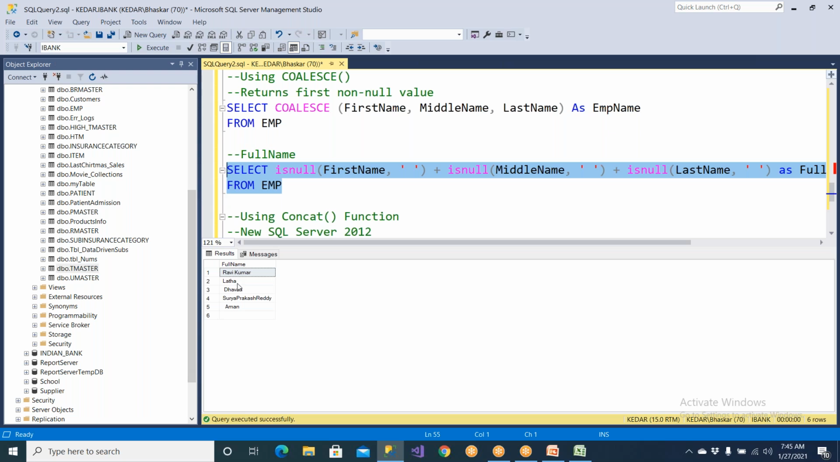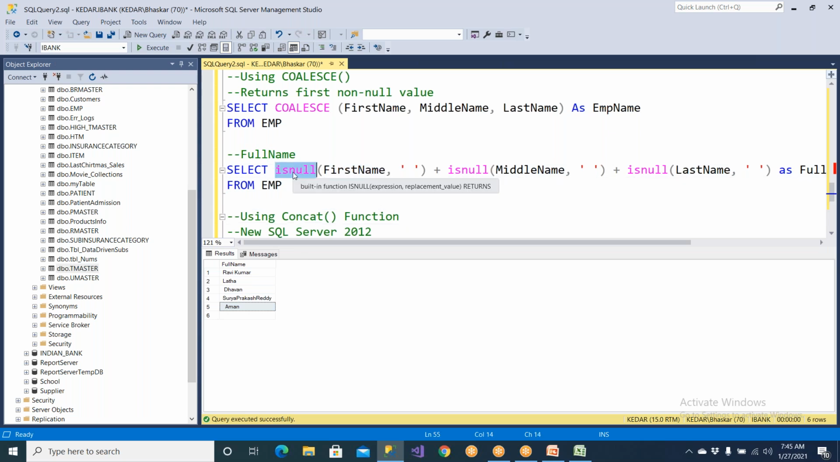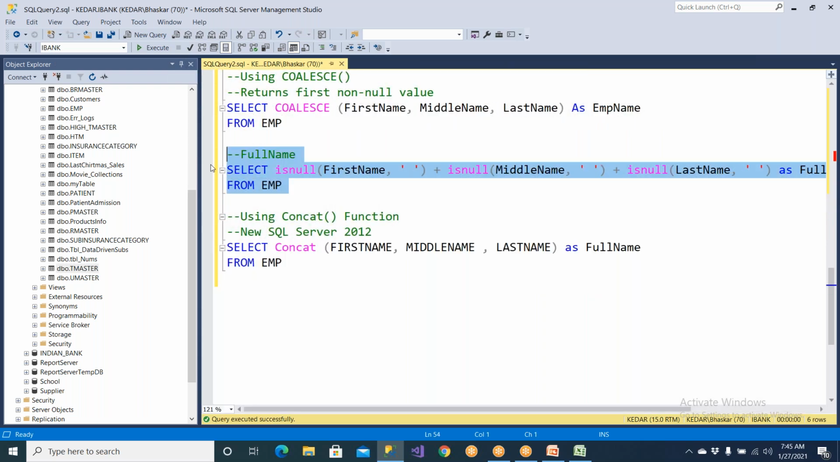So full name: Ravi Kumar, Lata, Dhawan, something like this. Clear, guys? It's very, very important that if at all you have nulls, you need to use ISNULL and give some constant value, plus ISNULL, give some constant value, and concatenate. Instead of doing all these things, there is a CONCAT function. CONCAT means this is a plus for the concatenation, right? Instead of giving everything, you can use CONCAT of first name, middle name, last name as full name.